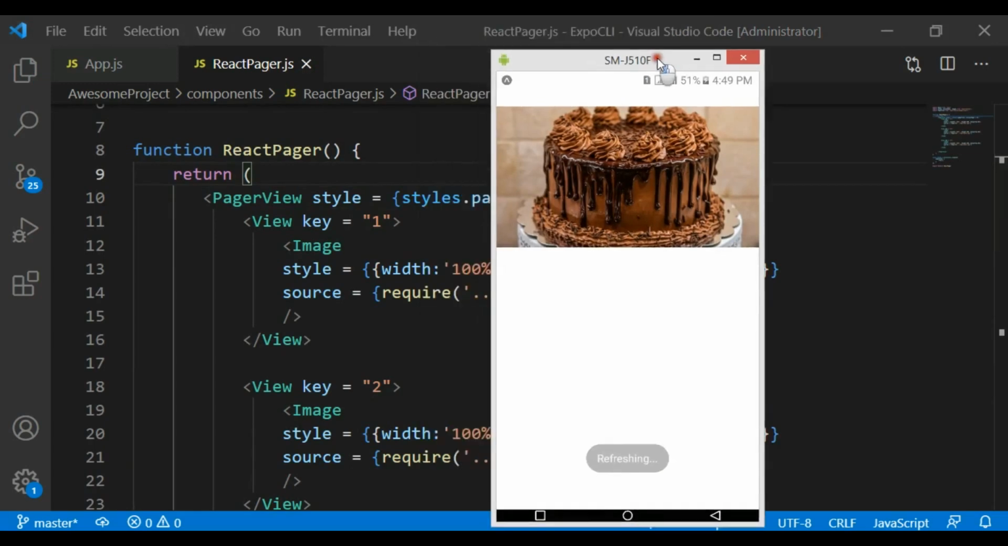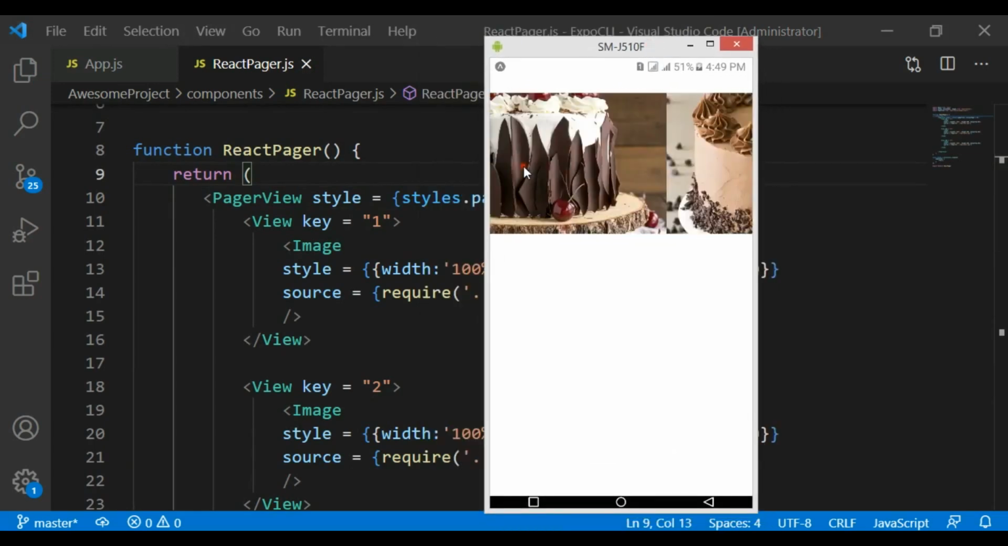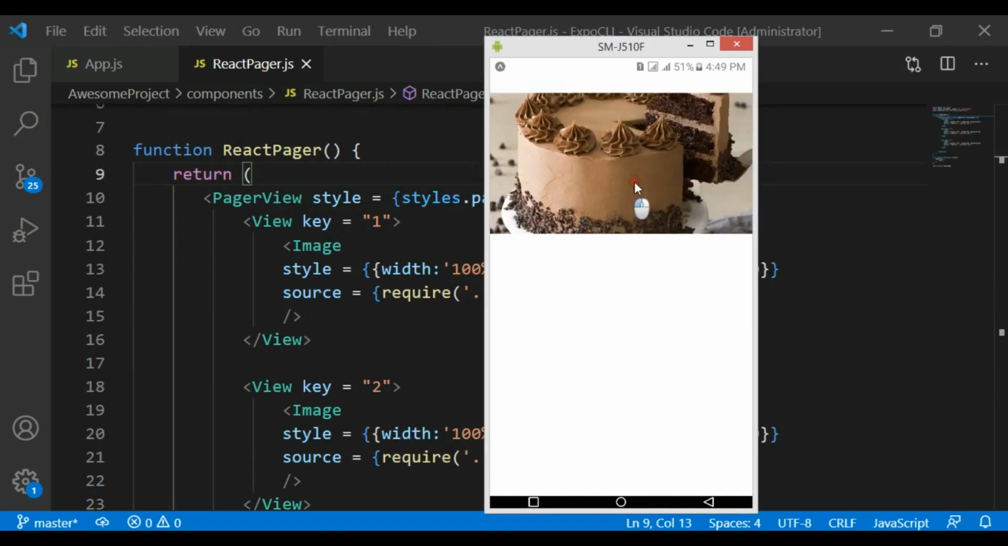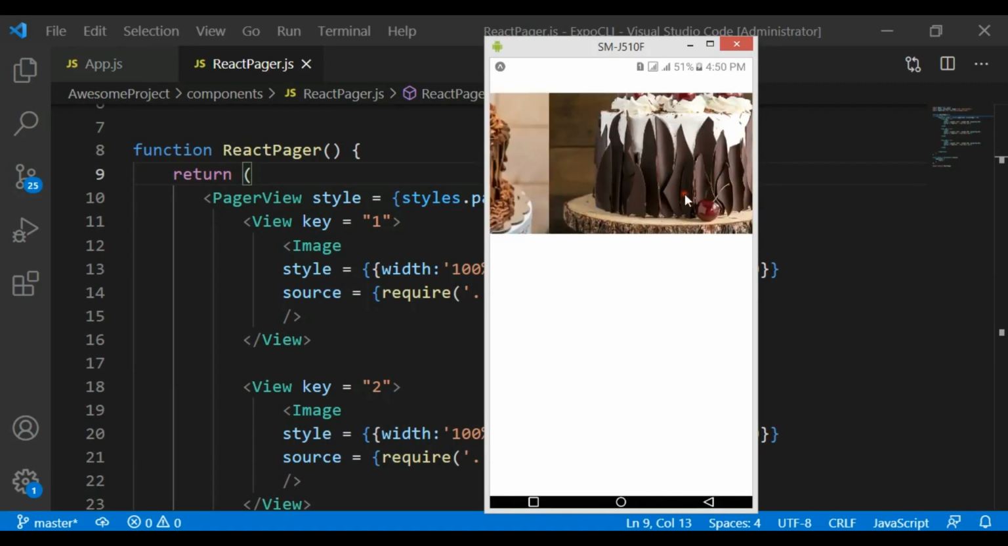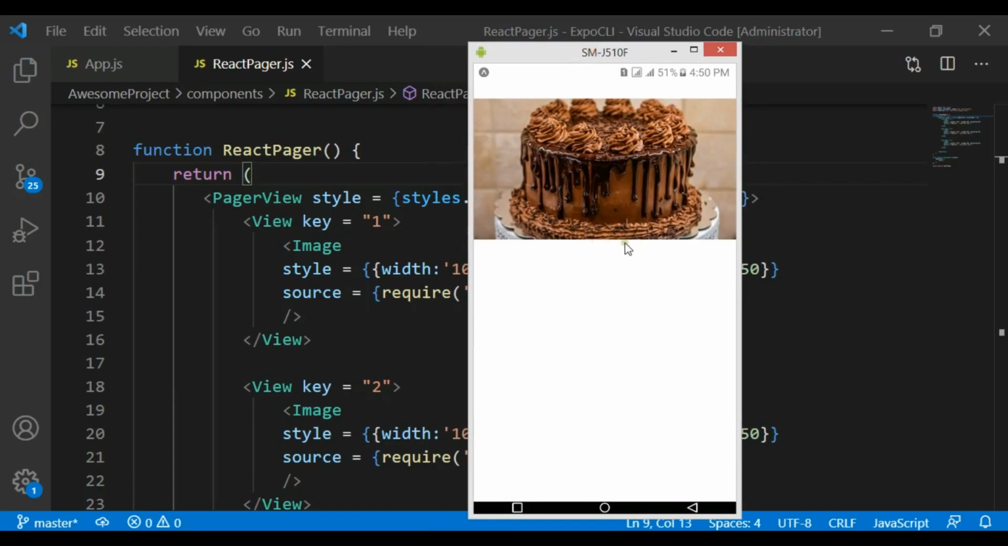Okay, now you can see that we have our images in here. Now I can swipe this like this, and you can see that it's working. So like this you can work with the React pager view.